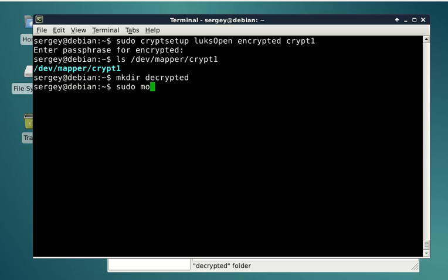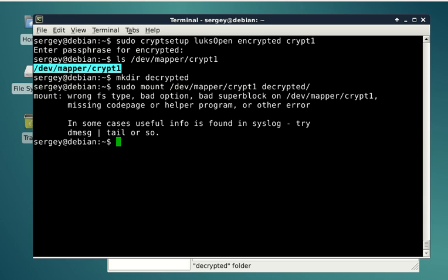Type in sudo mount and then the device path to this device, and where we want to mount it. We want to mount to decrypted. And as you can see, it says wrong file system type. It cannot be recognized. That is obvious because there is no file system there. And let's create some file system.